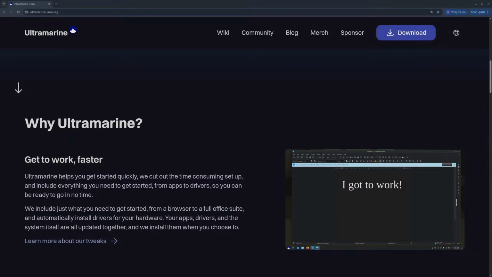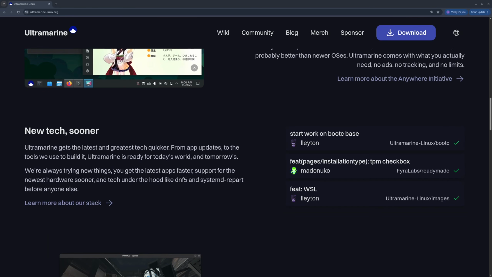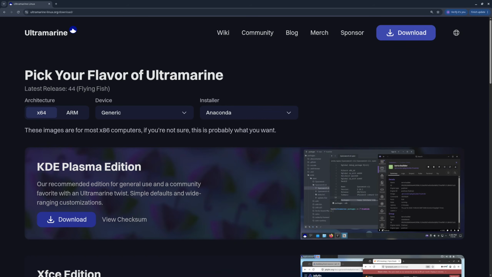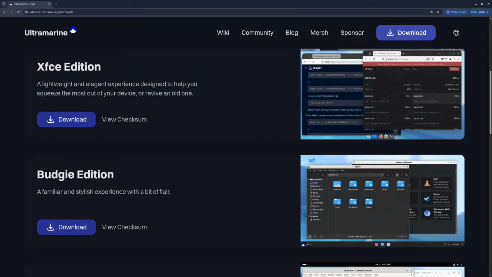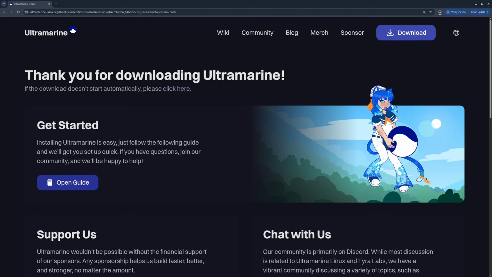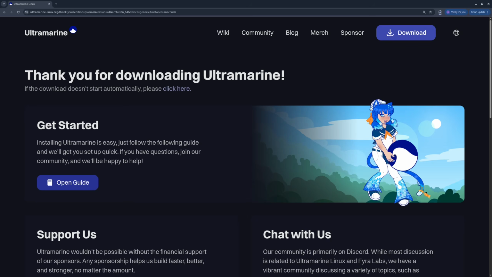This time we will install, review and evaluate Ultramarine 44. From the website we press the Get option and see the choices: the installer, the device and architecture. We download the KDE Plasma edition. Ultramarine suggests this desktop environment.